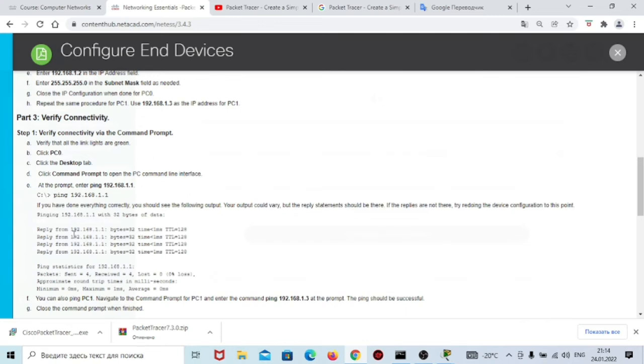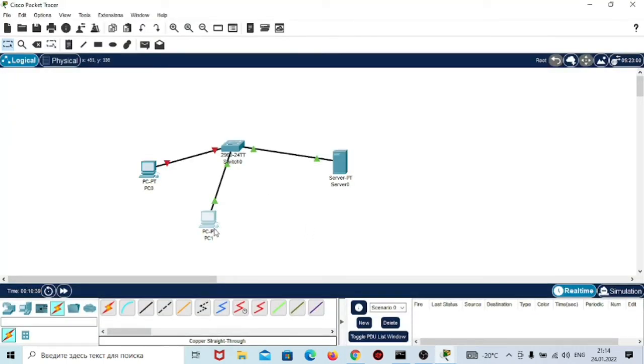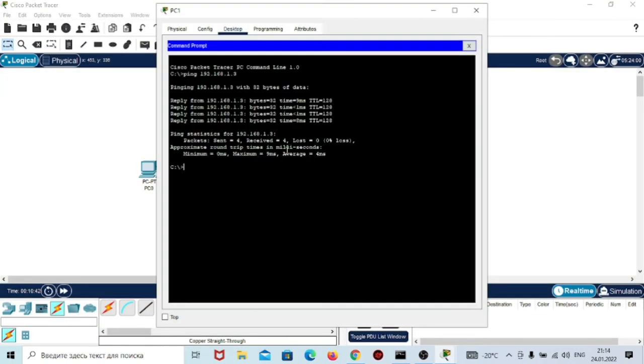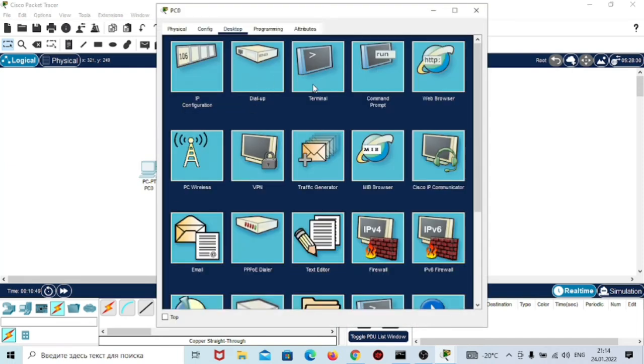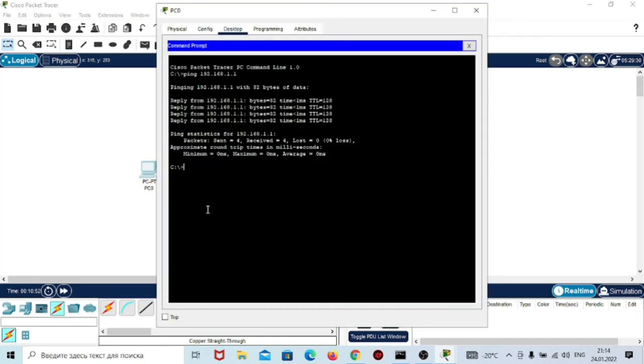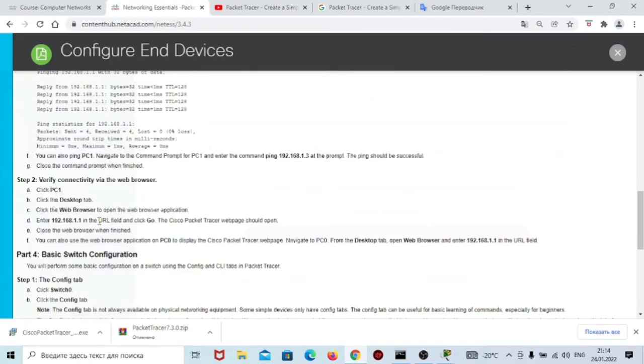I used the command prompt to check, using the ping command. Here you can see I used it and it returned a successful answer. For PC0 the same.